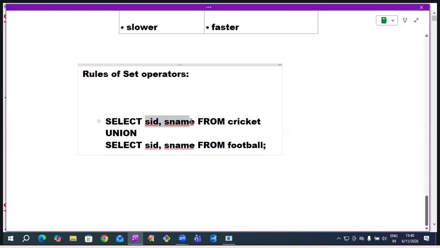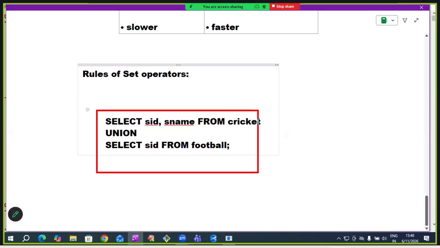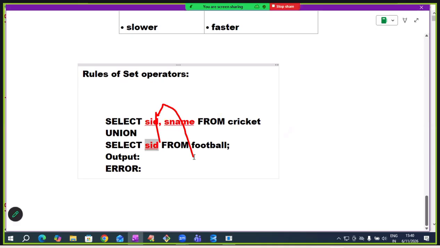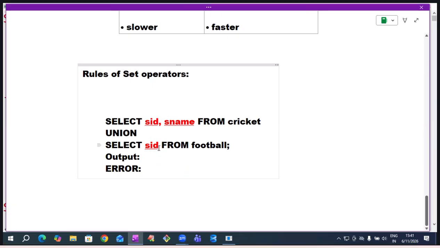But suppose I am writing like this: select SID, SNAME from cricket, union, select SID from football. Does it work now? No. Error. What is the rule? The number of columns in both select queries must be the same, sir. Here two columns are there in the select, here one column is there. It is impossible. If two columns are there here, it must have two columns here too. If I write SID comma SNAME, perfect. It works.